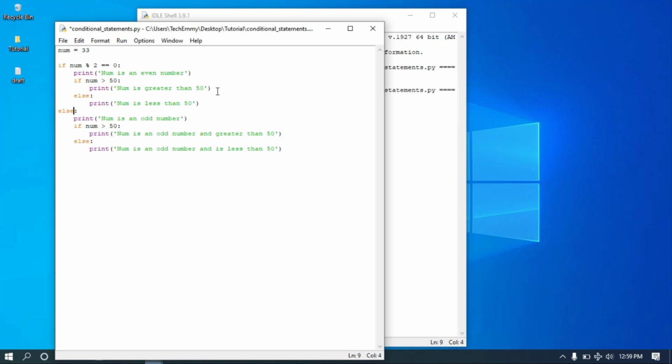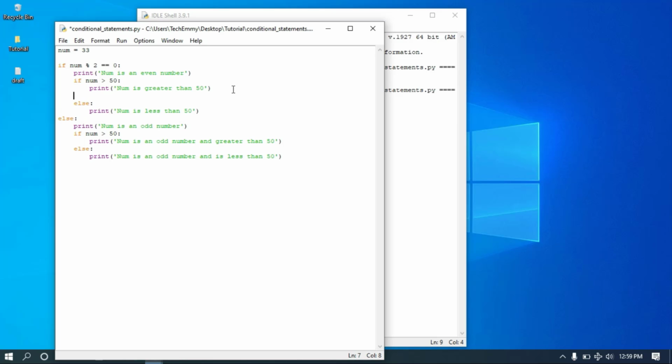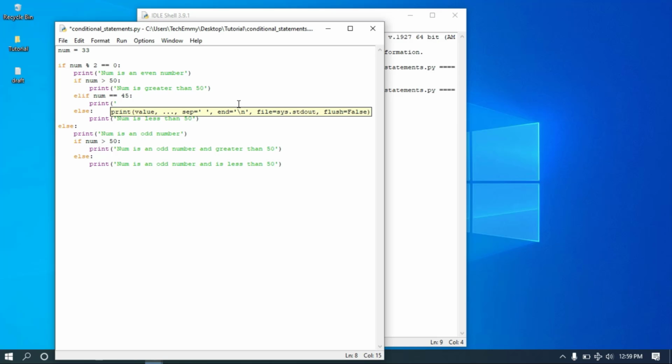Okay, so you can do more things. You can add elif number equals 45, and print my lucky number. Okay, I'm not gonna do that, I haven't talked about string escaping. So don't worry about what I said there about strings, but we'll get to that very soon in the course of this tutorial.